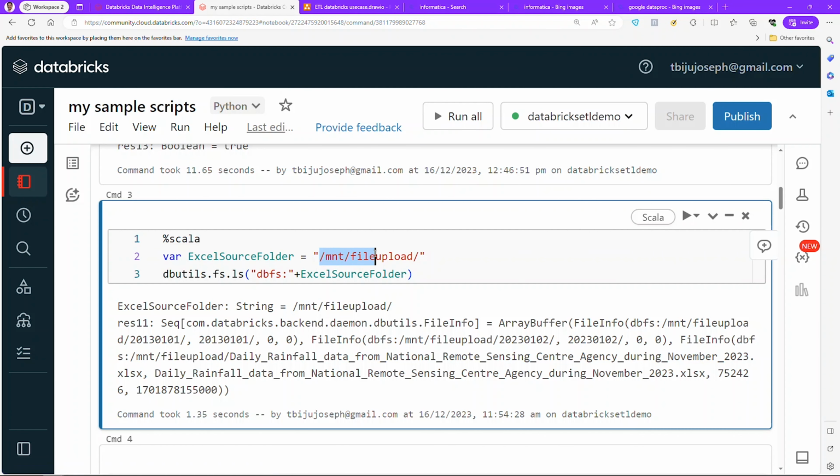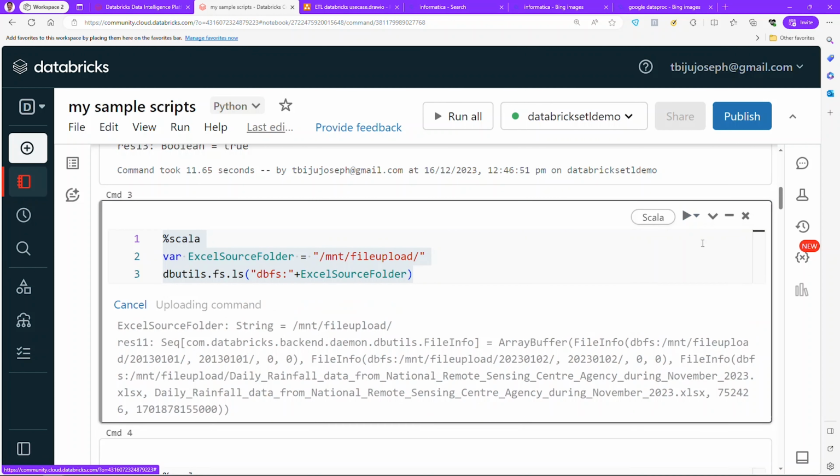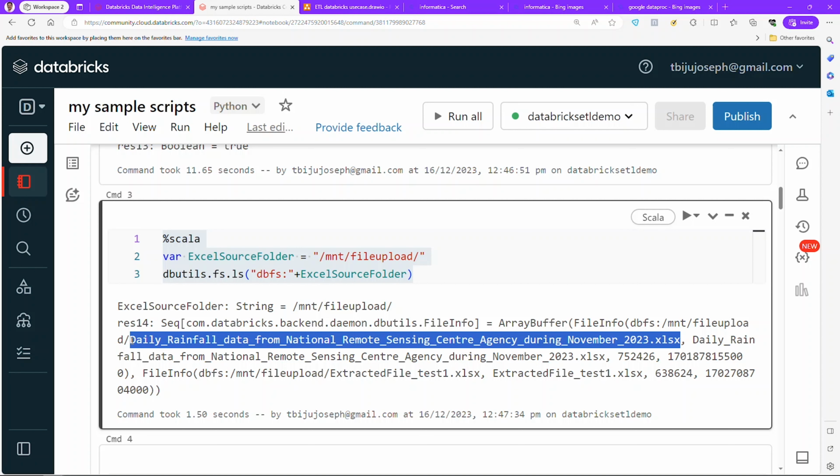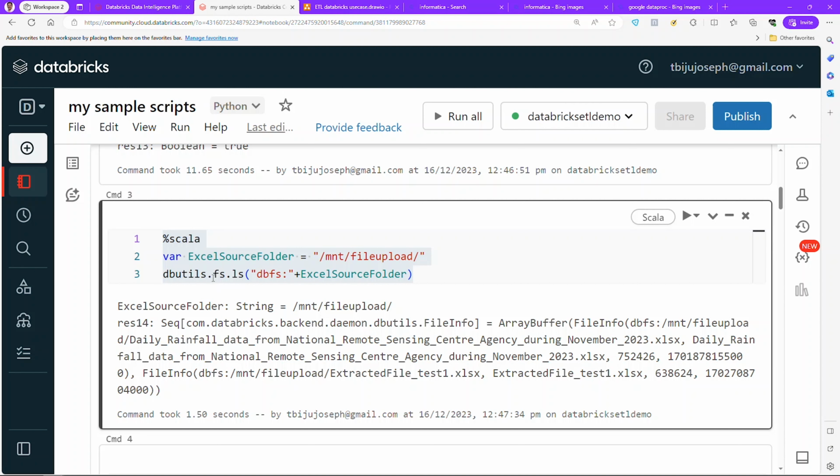The mount name is /mnt/file upload/, and there is a command dbutils.fs.ls, which is going to list what is within this mount. Again, this is a Scala command. I will run the cell. This is going to show you what is available within the folder. It is a daily rainfall data from National Remote Sensing Center Agency during November 2023 XLS. So this file is available under this directory.